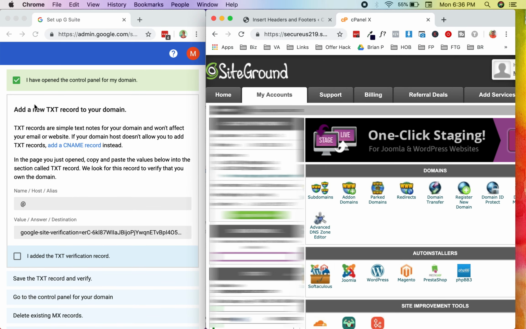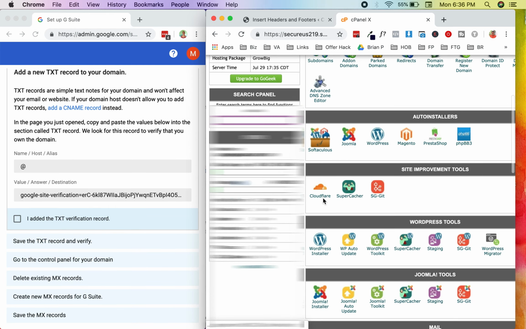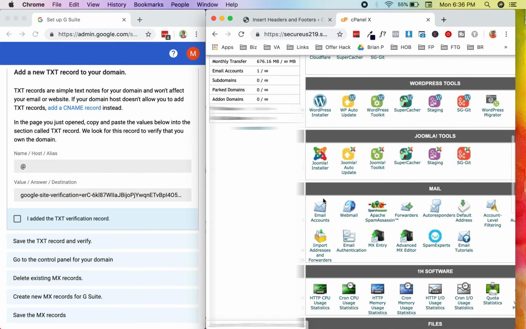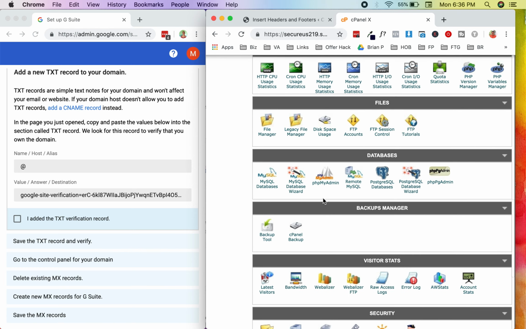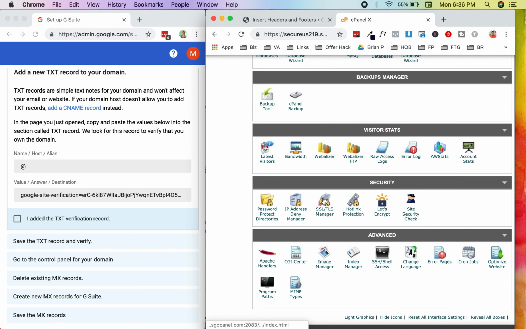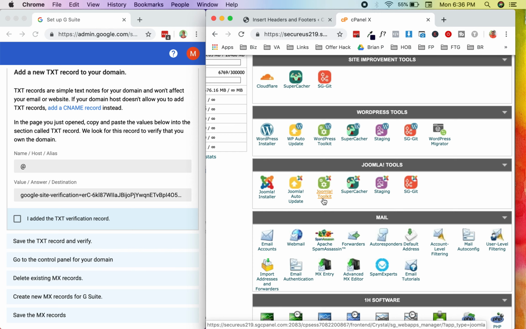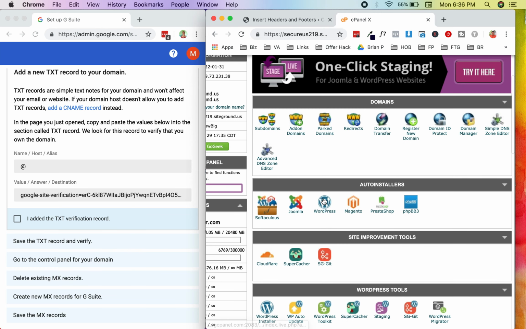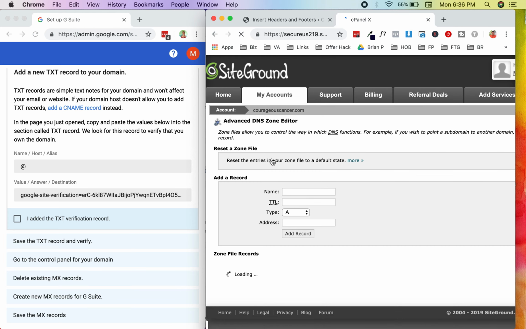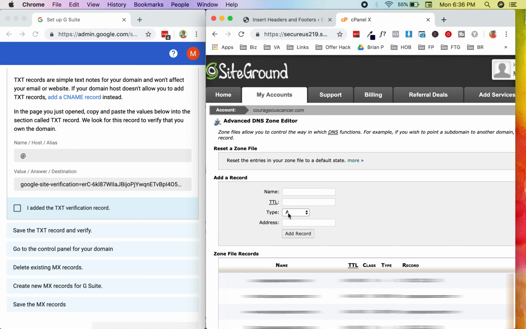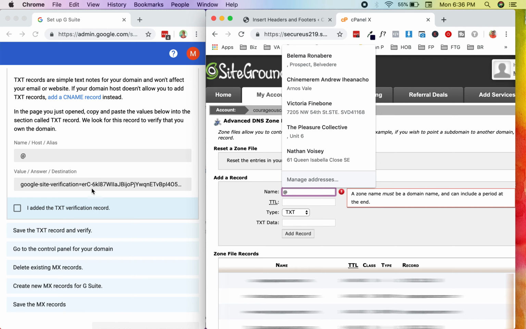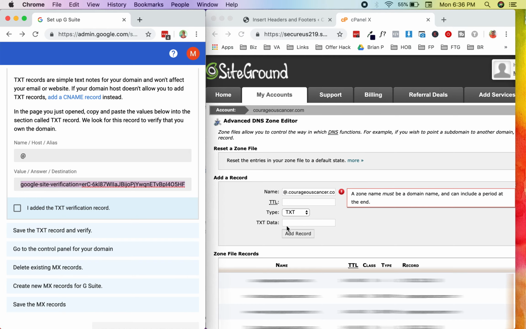It first says add a new TXT record to the domain. So what I'm going to do here is look for the DNS editor. I'm going to scroll till I find the DNS editor. It's been a while since I entered the back end here, probably passed it already. Yes, here it is, Advanced DNS Zone Editor. They want me to create a TXT record. So select TXT, the name is @ and the destination is this.